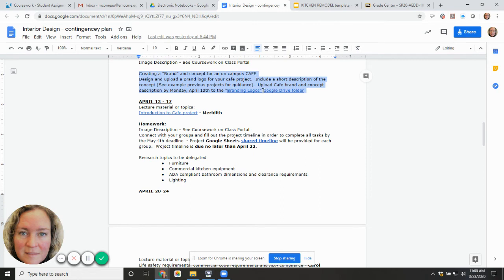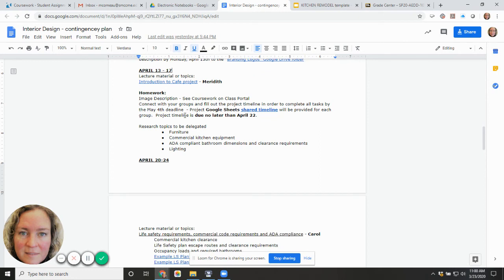And then you're going to place your branding concept in the branding logos Google Drive shared folder. And we will be picking 3 logos out of the ones that all of you have designed. You're going to put those logos in there by April 13th. And then those 3 logos will become the 3 cafe concept projects that we work on in groups. So we'll also be broken up into groups of around 6, 7, or 8, depending on how it arranges, to do 3 cafe projects. April 13th through 17th, another image description.